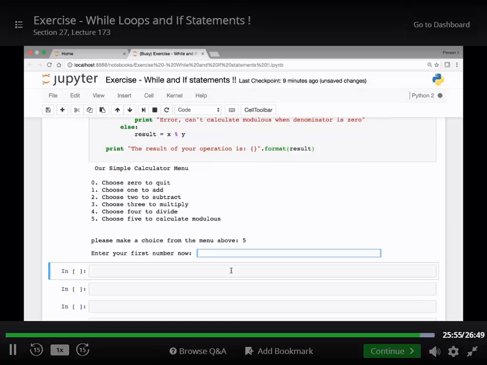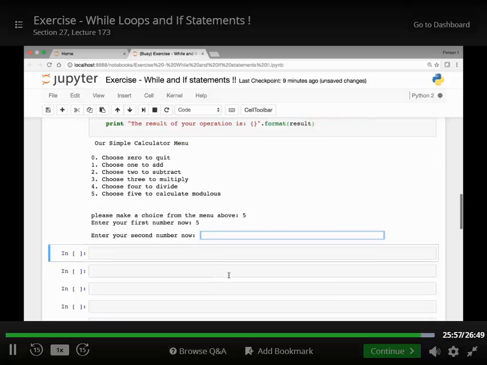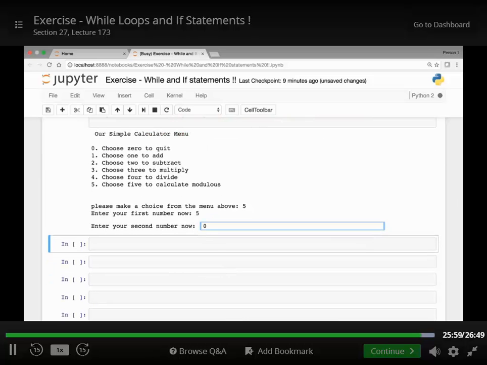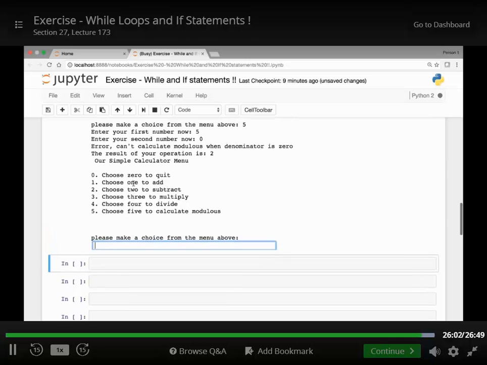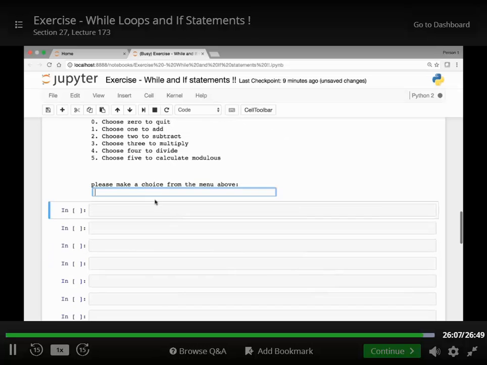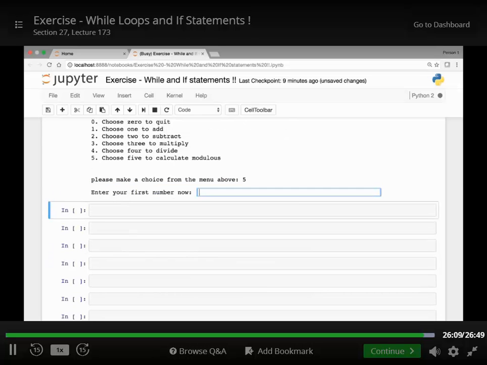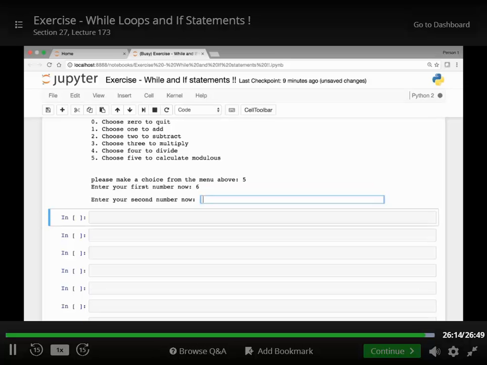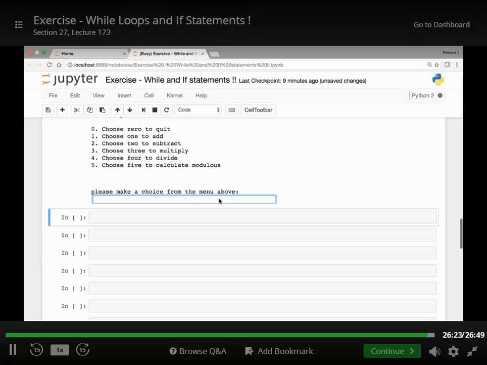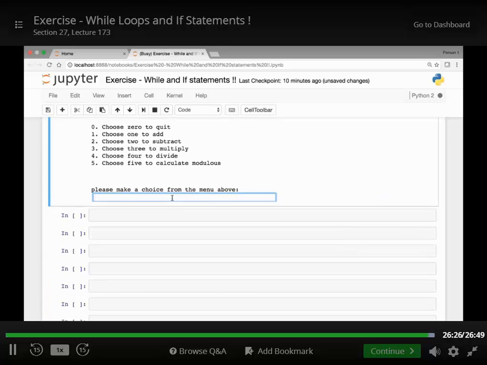Okay, let's run it one more time. Let's do modulus. So select 5 and then enter your first number now. Let's say 5. Enter your second number 0. So it will say error, cannot calculate modulus when denominator is 0. So if I enter 5 again, enter your first number now. Let's say 6. Enter your second number. Let's say 5. Modulus should be 1.